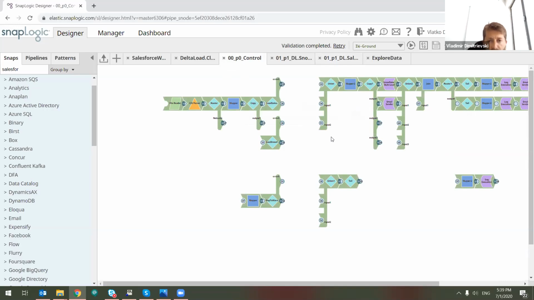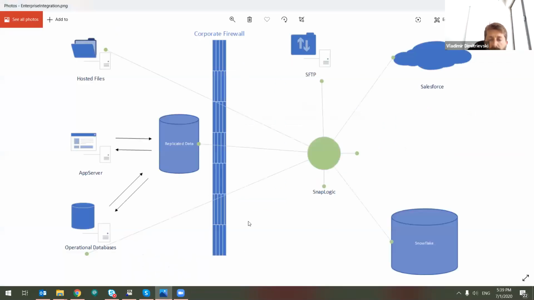Now, this particular solution that we're presenting, before I go back to the error pipeline, on this slide that was presented before is our direction from our replicated data to Salesforce.